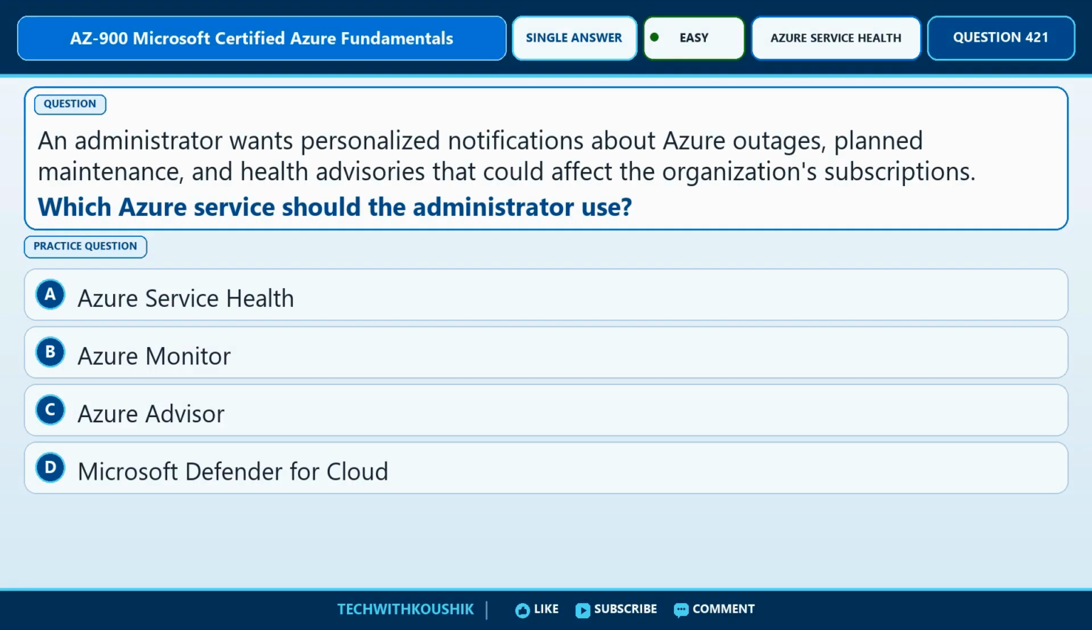Question number 421. An administrator wants personalized notifications about Azure outages, planned maintenance, and health advisories that could affect the organization's subscriptions. Which Azure service should the administrator use? Options. Option A, Azure Service Health. Option B, Azure Monitor. Option C, Azure Advisor. Option D, Microsoft Defender for Cloud.